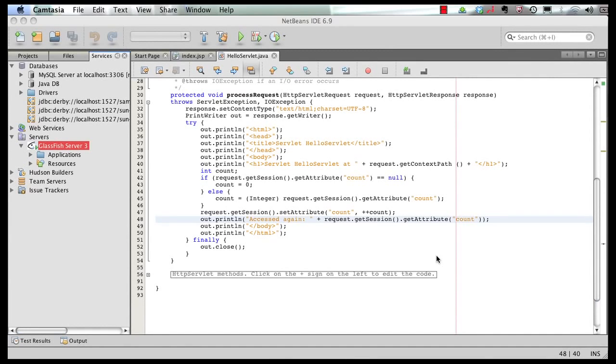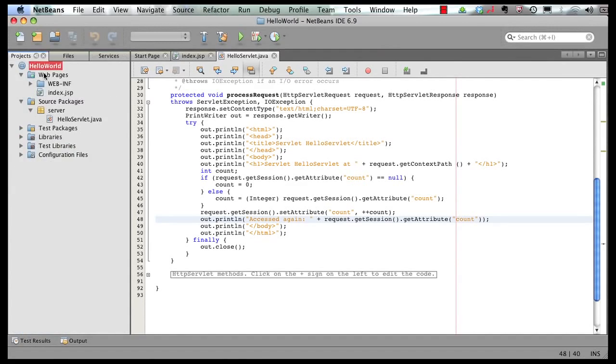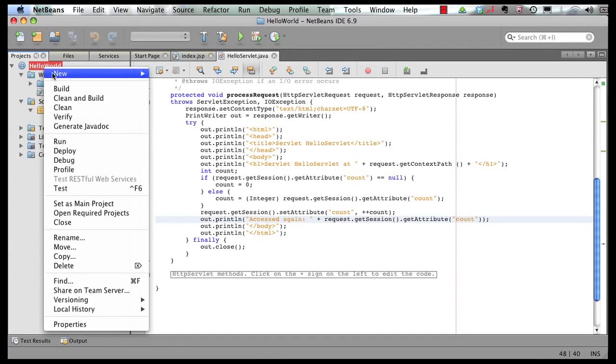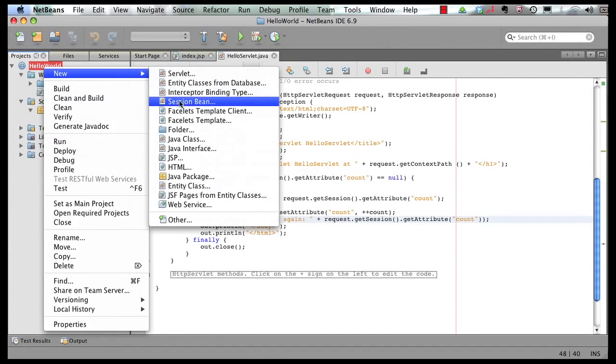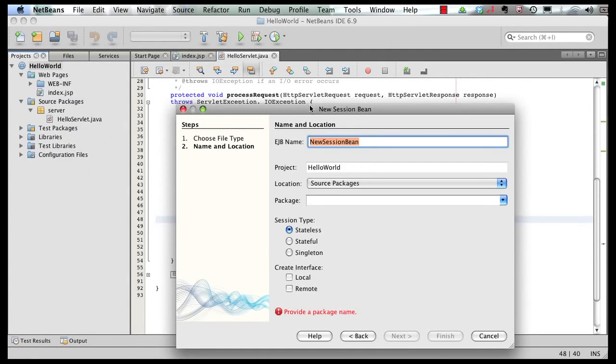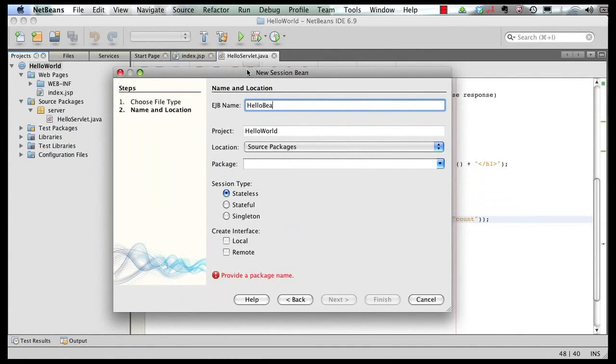To this application, now let's add a simple enterprise Java bean and invoke it from our servlet. So for that, go back to Projects, right-click here, say New, and we're going to add a new session bean. Let's call the bean Hello Bean. I put it in the package server.